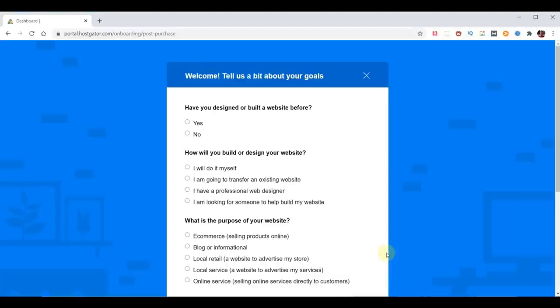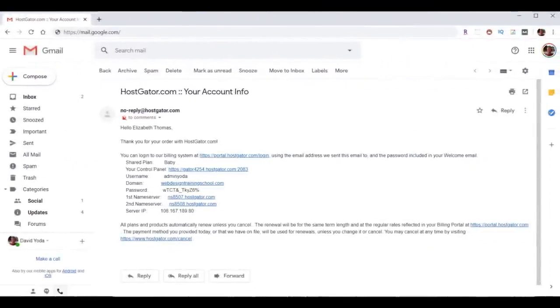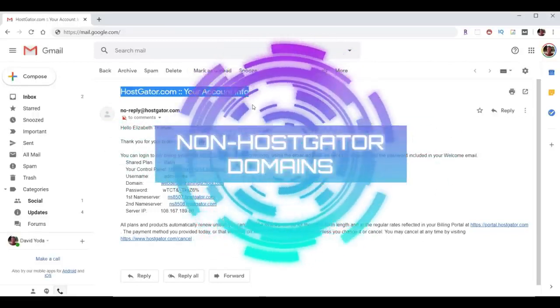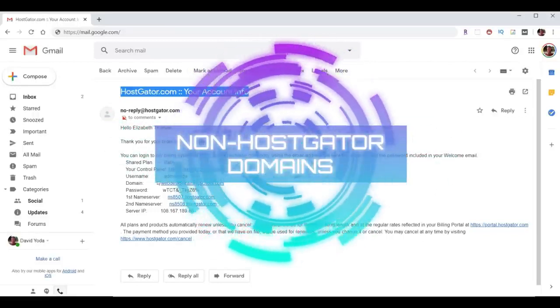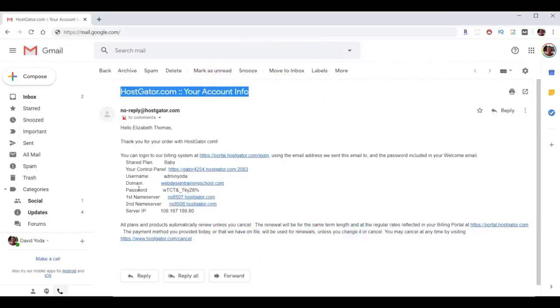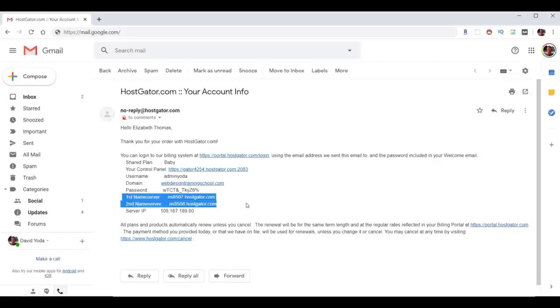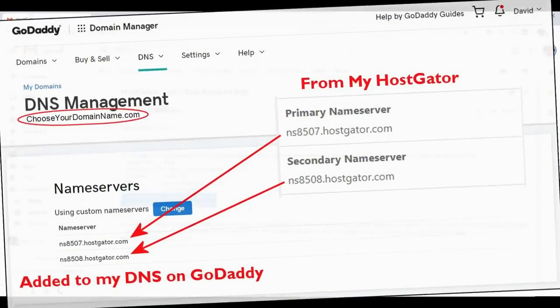So to proceed, you're going to go ahead and head to your email, and you want to look for an email from HostGator.com that says your account info at the top. If you purchased a domain name while setting up your HostGator account, then the next piece of information will not apply to you. If you already owned your domain name and didn't purchase one with this process, you're going to need to get your domain name to point to your hosting area. To do that, you need to point your domain name to the name servers for HostGator.